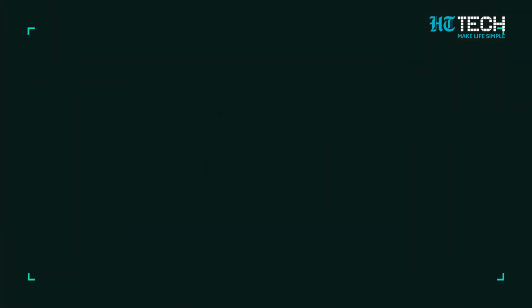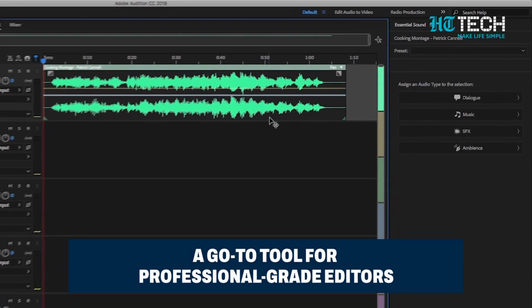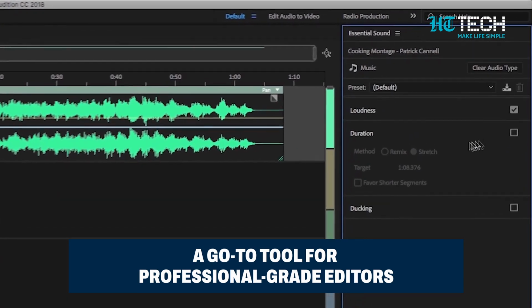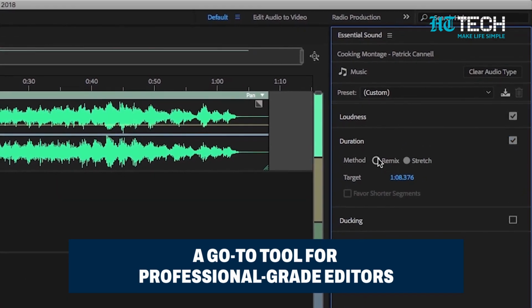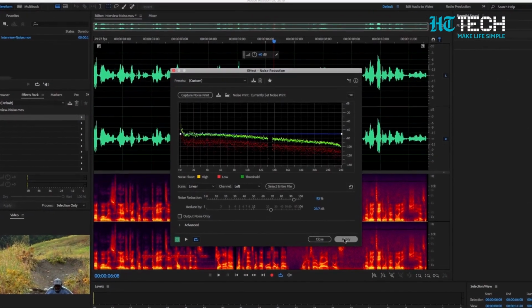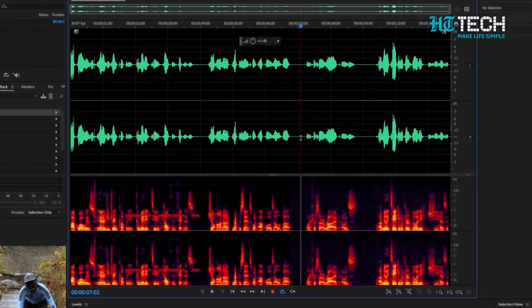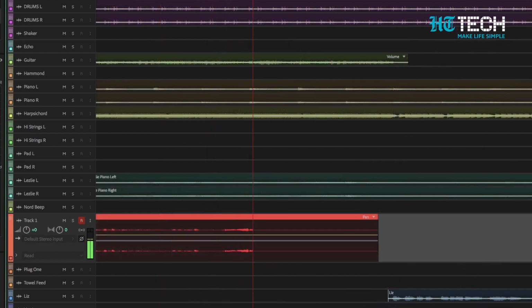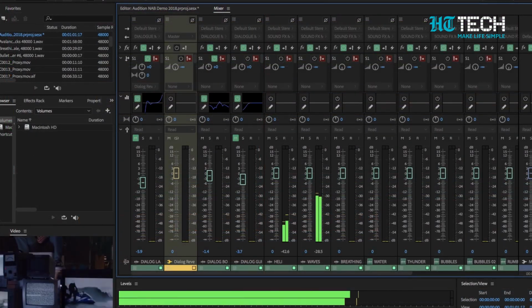Next up, we have Adobe Audition. If you're into professional grade editing, this is your go-to. It's packed with features for the ultimate audio experience. You can clean up audio, apply effects, and even use its audio ducking feature to balance music and voice effortlessly. It's like having a personal audio engineer.